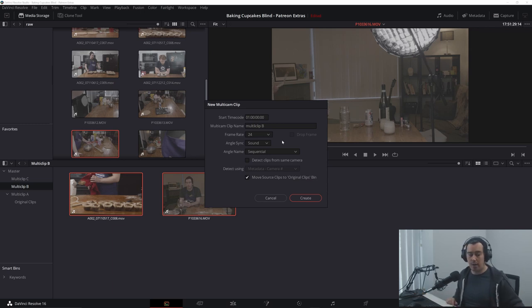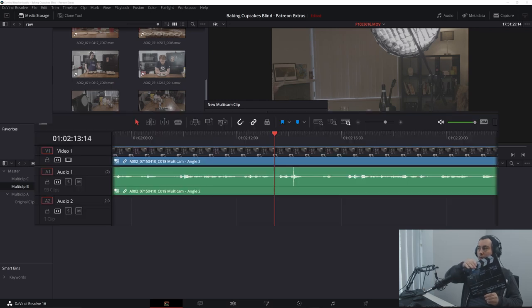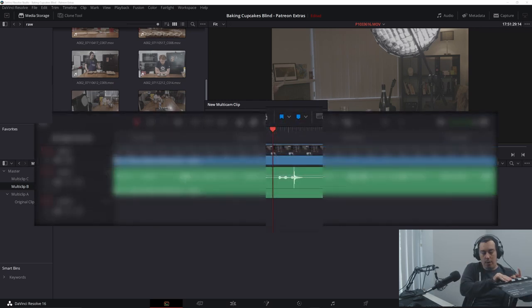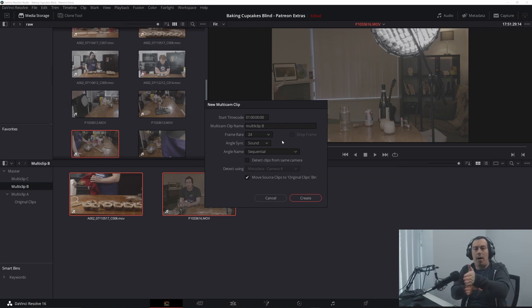And so the way that I do that is I actually have a clapper board like this. And what I would do is when I roll both cameras, I would take the clapper board and then I will do that. And what it does is it creates a really sharp spike in the audio wave, and the software is looking for that and it will sync them up together.